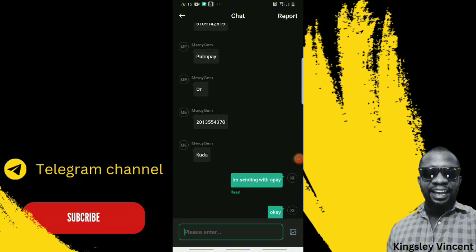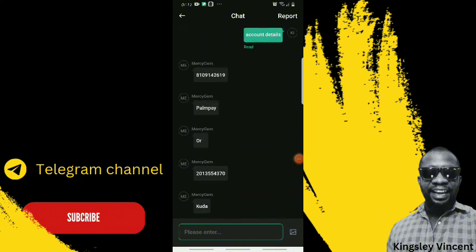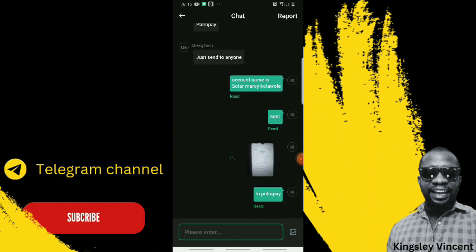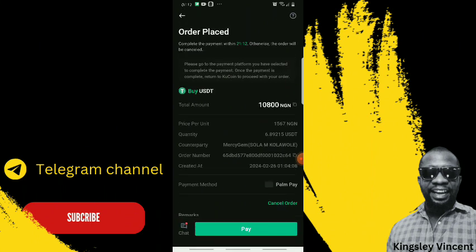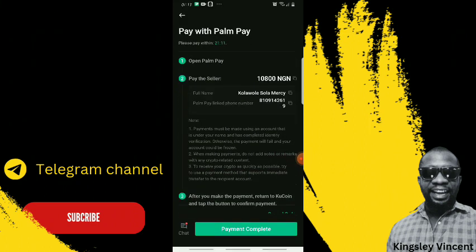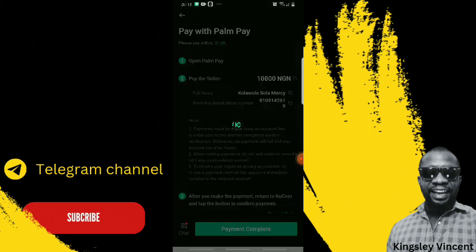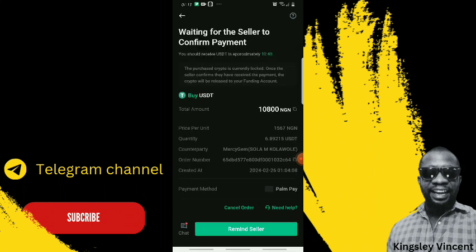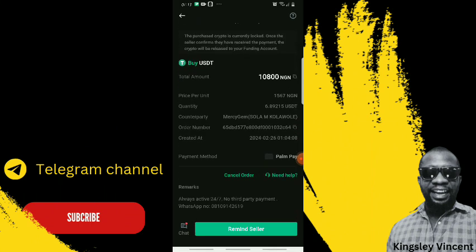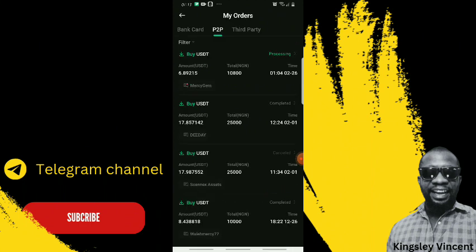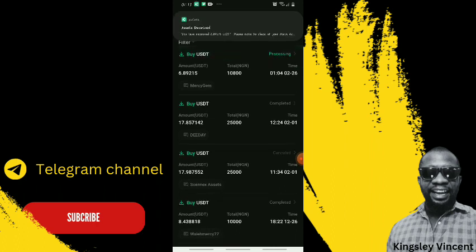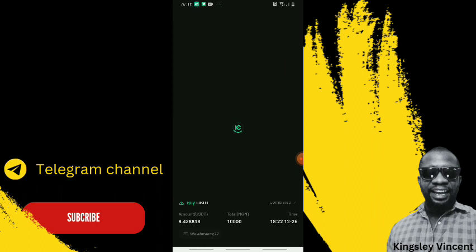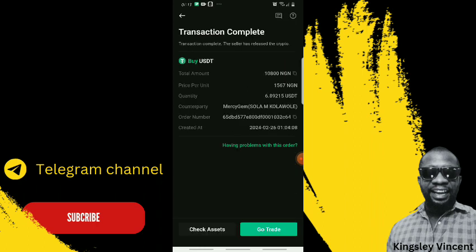So the vendor sent me his account detail, PalmPay, and I already sent him his money, and this is the screenshot I sent him, and he says send. So the next thing he's going to do right now is to release my coin to me. So I'm going to just mark it as completed transaction so that my coin will be released to me. Good. So he has now released my coin to me.